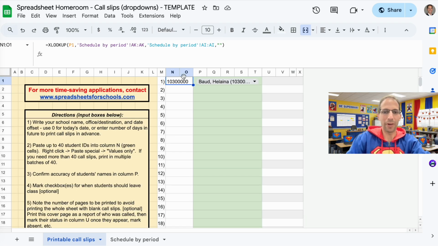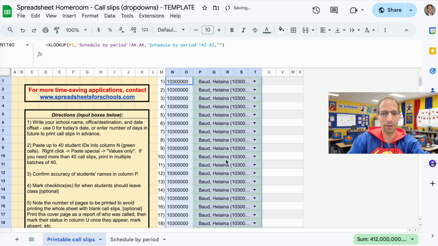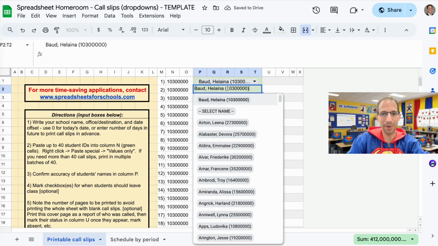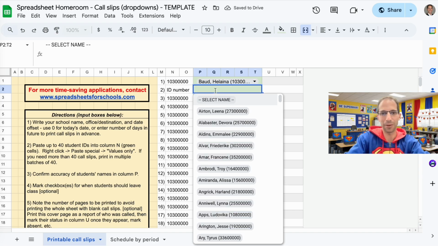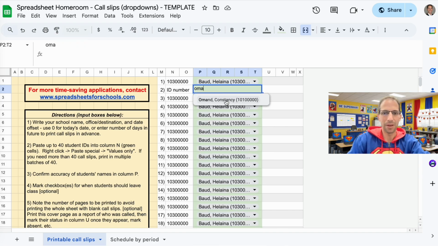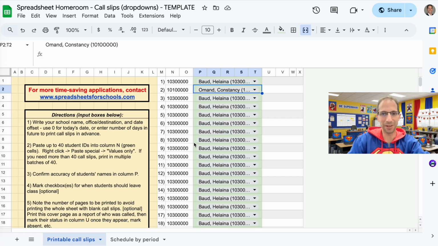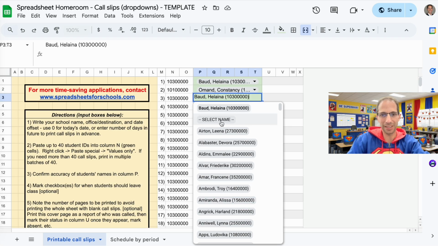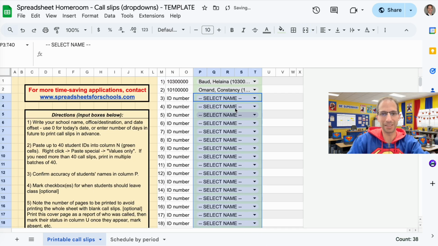Excellent. We are now ready to take this formula here and fill all the way down for up to 40 students for this application. So now anytime a student is selected here, we can search for, instead of Baud, we can search for Omand. Now Constant C Omand's ID number shows up here, and Constant C's call slip shows up here. Excellent. One last little fix here because Helena shows up from filling. So let's change this to select name just as the default and fill that down. So just by default, it says select name.